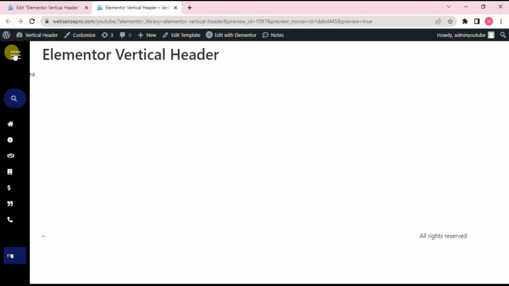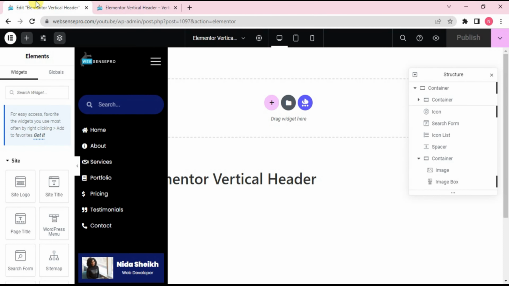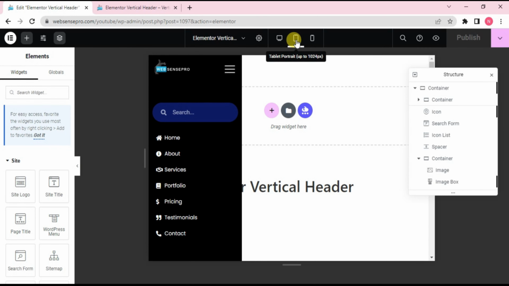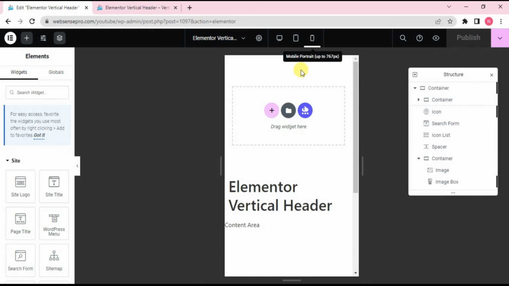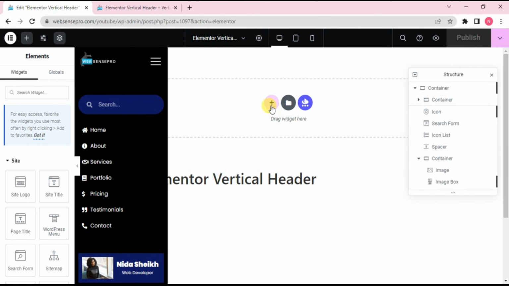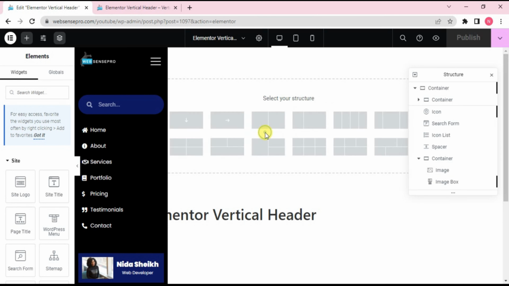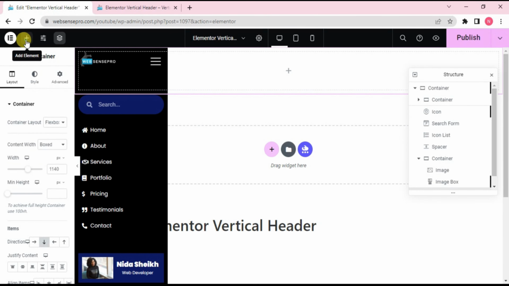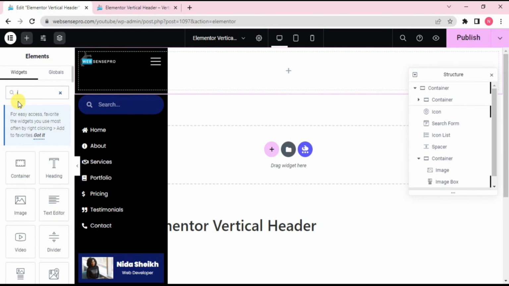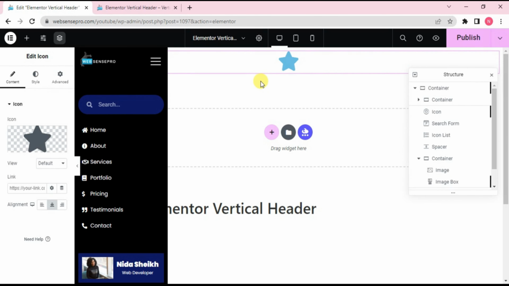Now, I'll check how it looks for the other devices. For the tablet mode, this is how it looks. And for the mobile, it's not visible. Let's do some settings for the mobile. What I'll do is I'll add a container here. Now I'll search for an icon, drag it here, move the container.